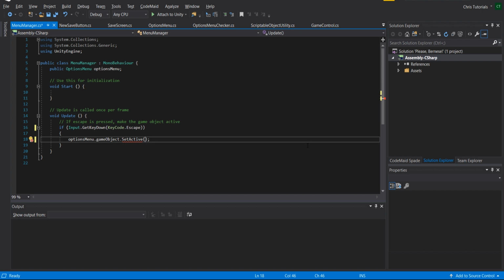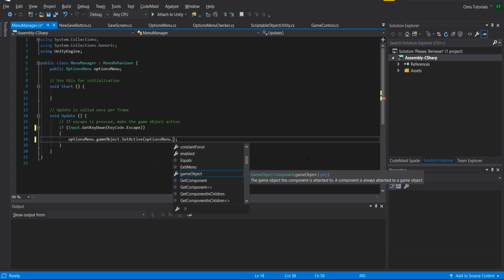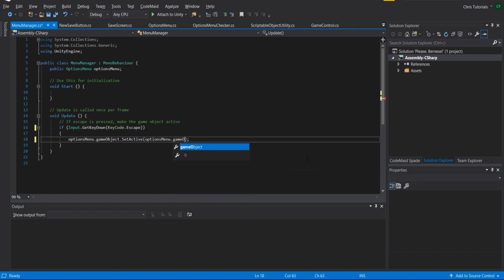So if you wanted to be a little bit more fancy and make it a toggle function rather than always setting it to true, what you could do instead of putting SetActive true is SetActive optionsMenu.gameObject.activeSelf, and then you would reverse that with an exclamation point at the beginning of that. So basically it's saying take the opposite of the current active value. Basically if it's currently true, then this is going to make it false, and if it's currently false, it's going to make it true. And we can just have that there.